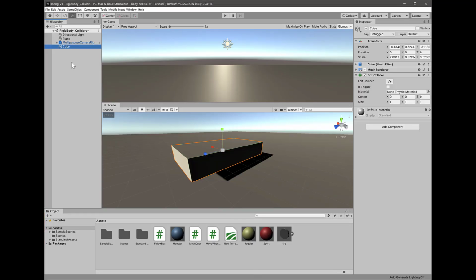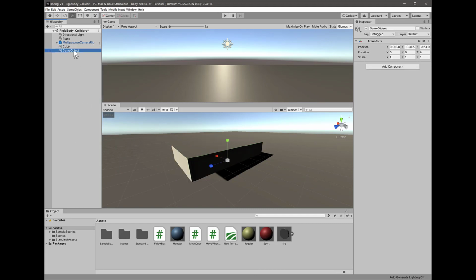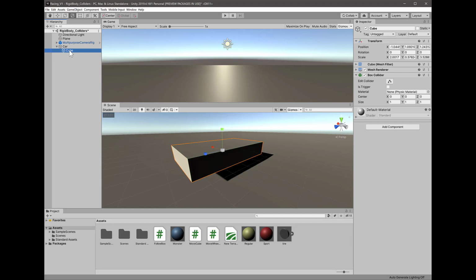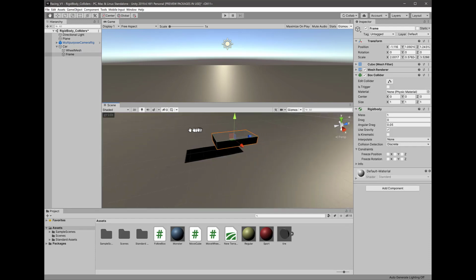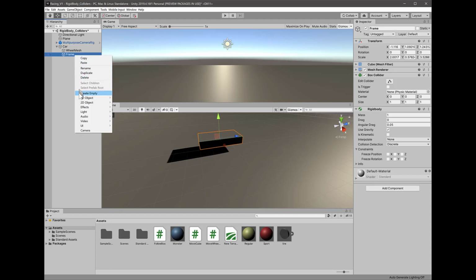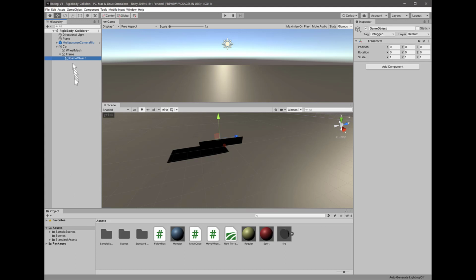So now that we have our cube, this is the body, or the frame I should say. Let's go ahead and create some empty game objects and move our cube inside of it. So our root is going to be a car, and this is going to be the frame of our vehicle. And then we're going to create a new empty game object, and this is going to be the root of where the colliders will reside.